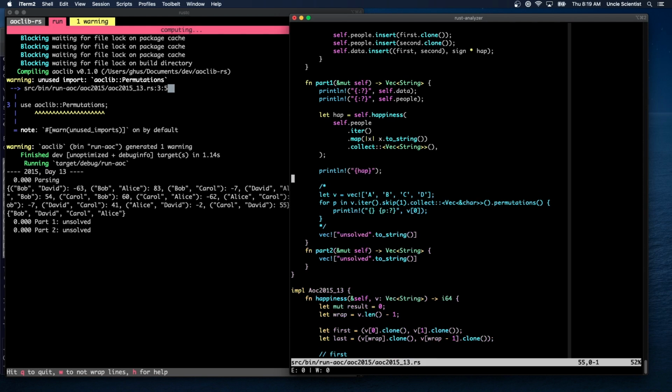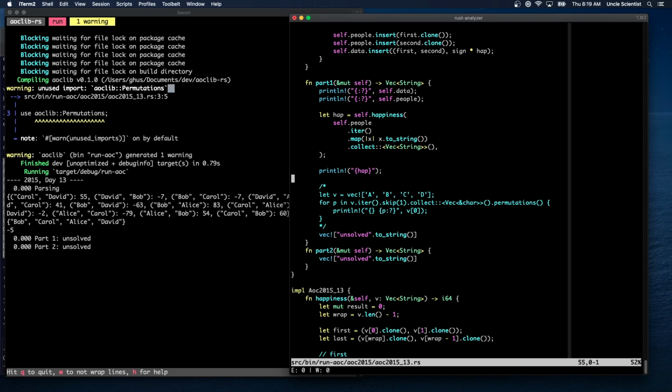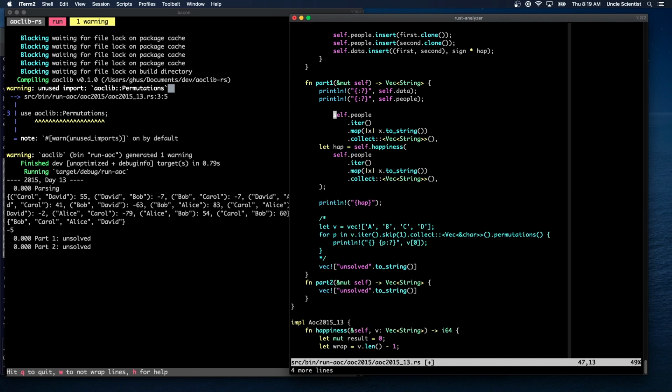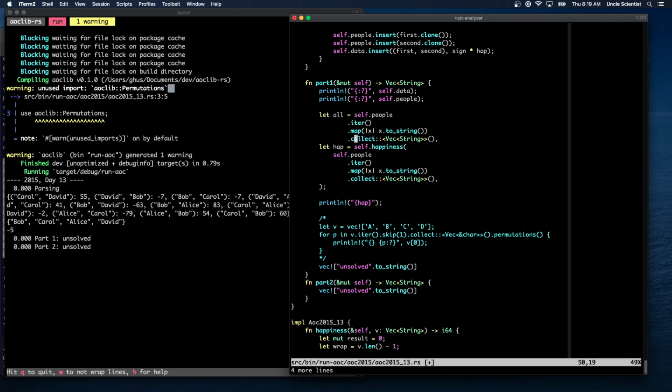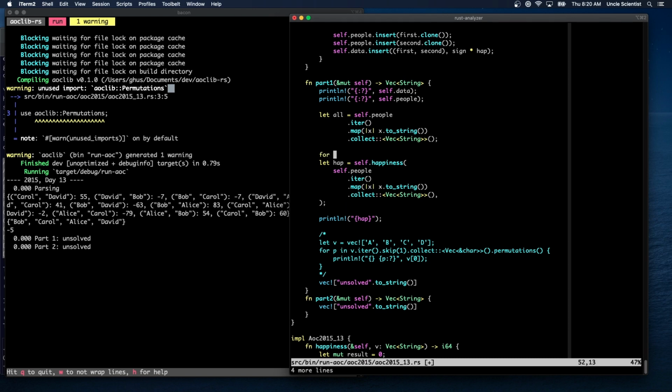How's that? -5. Okay, is that even right? Oh, we don't even know what we passed in. So what we need to do is permute on this vector. So let's grab this vector. Let all equal this. And then we can permute on this and print out each one, right?